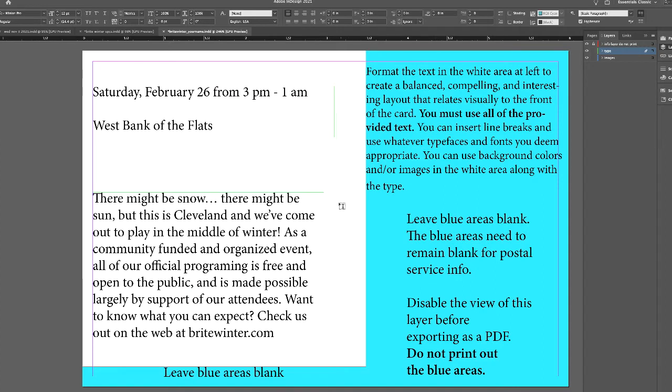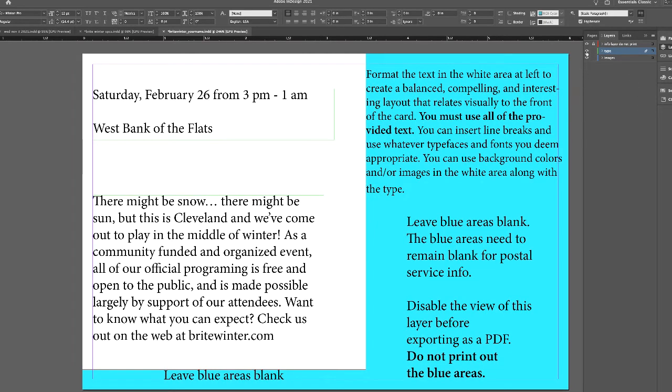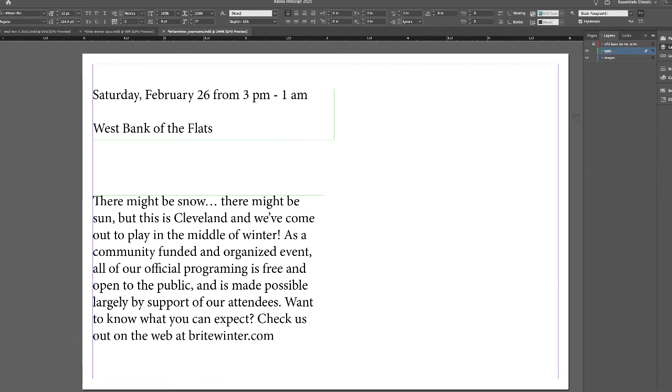So this stuff in the white, have a nice image that relates to the front of your card, and typeset all of this type, so it looks really cool and nice and compelling. And you'll do all that stuff, and you'll turn off the info do not print layer, and you'll export this as a PDF for print, and then life is good.